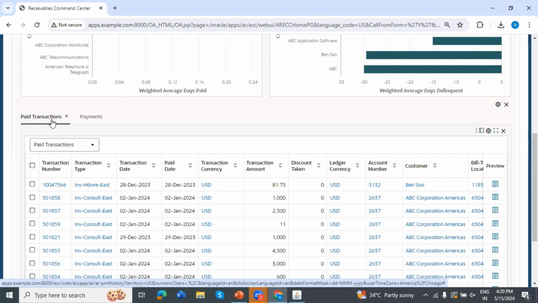From the resultant table, the manager can see the paid transactions and receipts. They can export it and use it accordingly. They can also see a preview of the invoice from this resultant table. They can easily export this and use it for decision-making purposes.